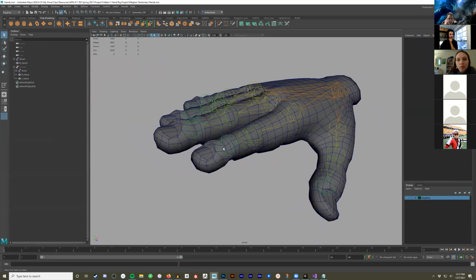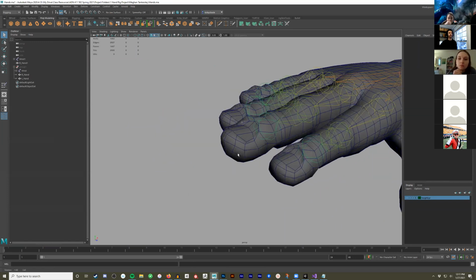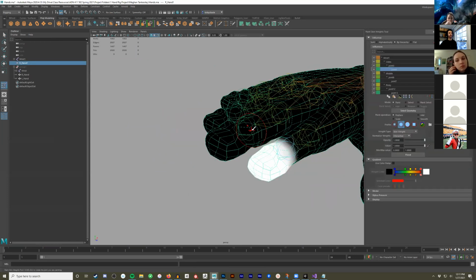Okay, so do you understand why it was mushing and being weird at the end of the finger now? It kind of looked like it was deflating. It's because my rotation was off, right? And it had more to do with the skin weights. Oh, okay. So here, I bet this finger will be similar.